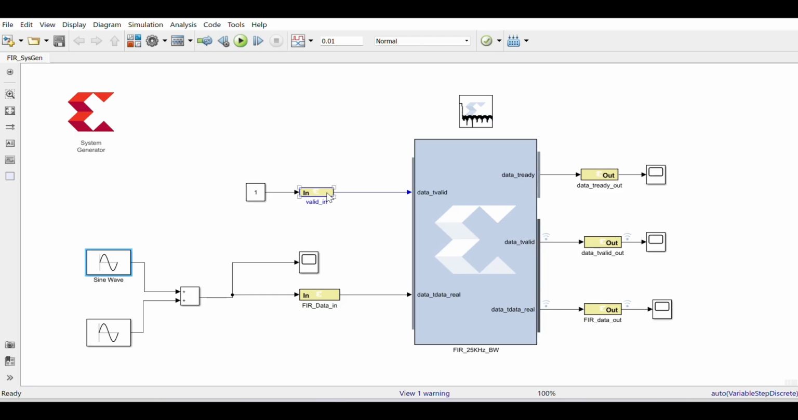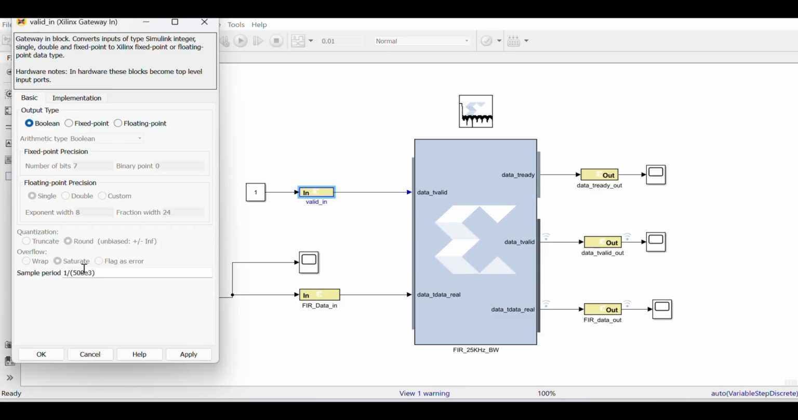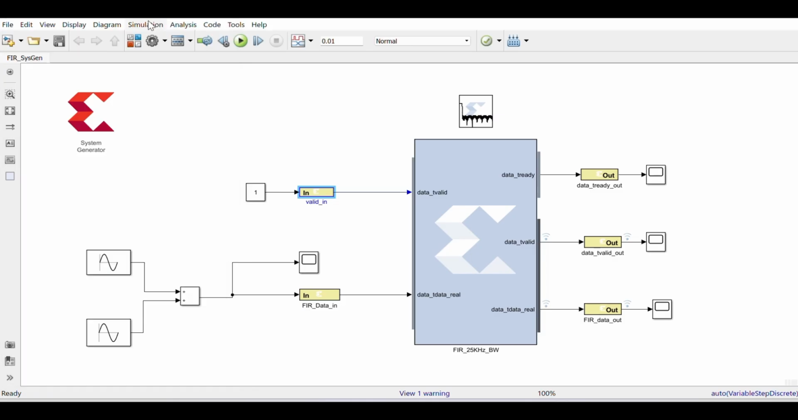These are called the gateway in. So the gateway in this case is sampling at 500 kilohertz, and it's Boolean, so basically it's either 0 or 1. This tells the FIR filter whether the input you are looking at is valid or not. That's why I made this high for this pulse at a frequency rate of 500 kilohertz. This is just for the sake of demonstration. However, in Vivado, you don't do it this way, or at least I don't do it this way.